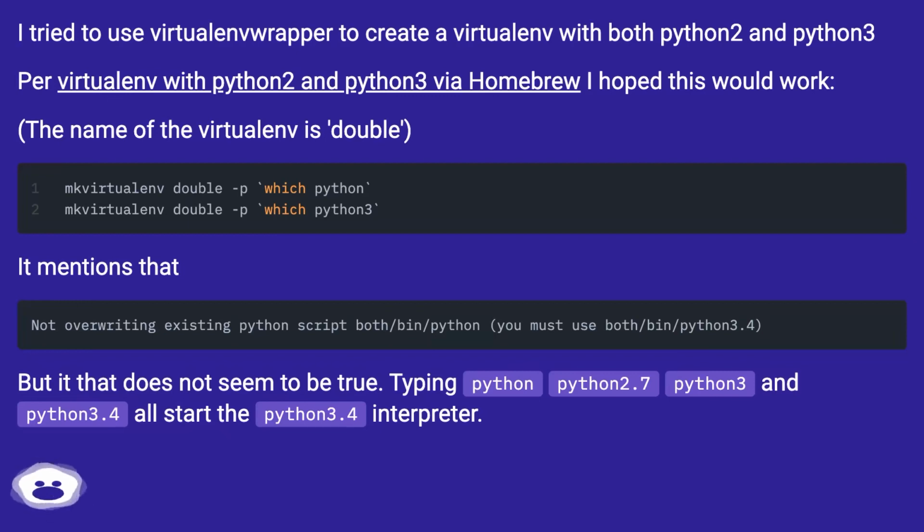It mentions that, but that does not seem to be true. Typing python2.7, python3 and python3.4 all start the python3.4 interpreter.